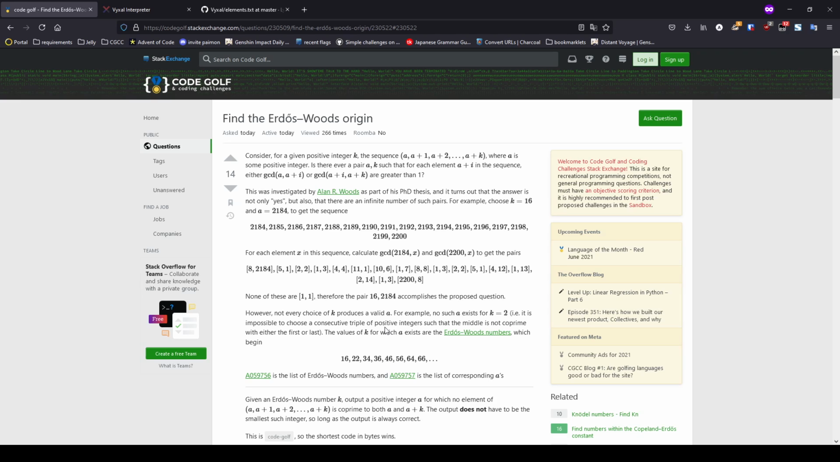So the problem goes like this. Consider some positive integer k which will be given, and for some a we have the sequence a plus 1, a plus 2 up to a plus k, so the inclusive range between a and a plus k. Is there a pair of a and k such that for every a plus i in the sequence from a to a plus k, either the GCD of a and a plus i is greater than 1, or the GCD of a plus i and a plus k is greater than 1?